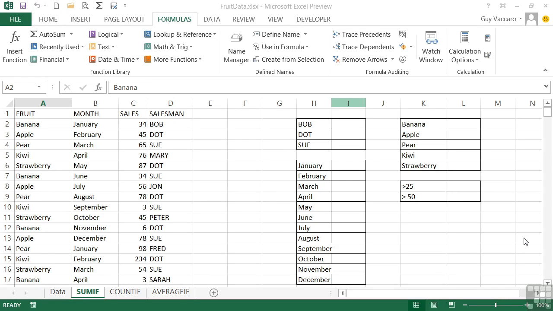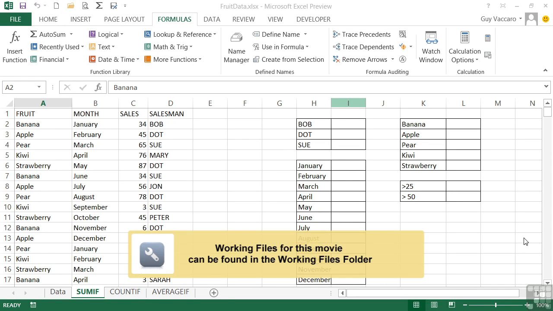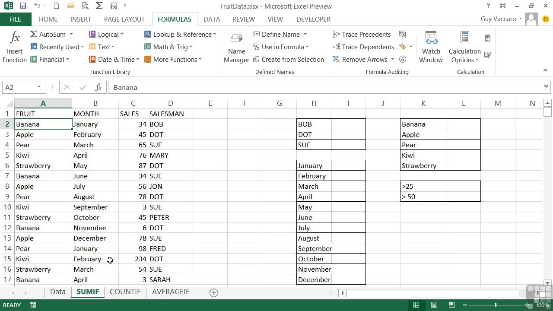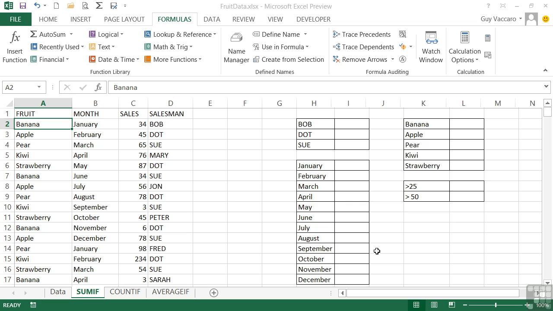Let's expand our mathematical functions by looking at the SUMIF function. We have in our fruit data file a SUMIF sheet that has a list of fruit, month, sales, and salesman that refers to the sales of fruit for different months by different people. And what we'd like to achieve over on the right in our little tables is some summaries of that information.